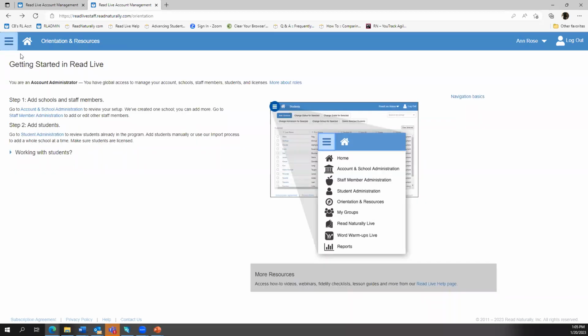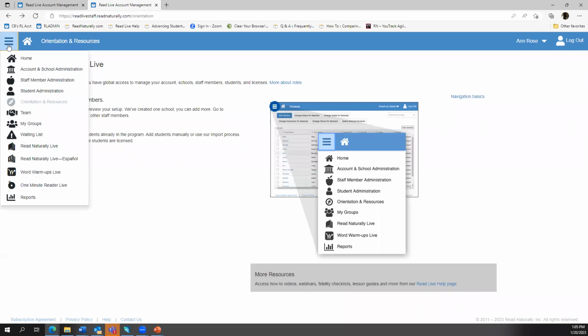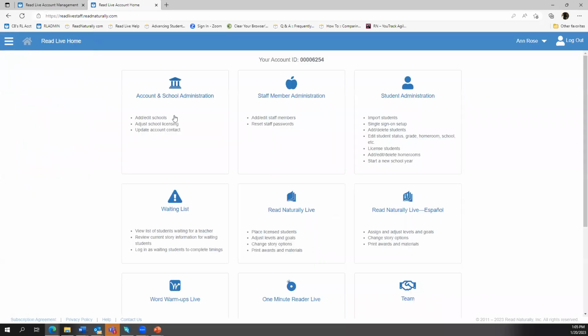So now we're going to go to the main navigation menu, which is the 3 horizontal lines in the upper left corner. This is a drop-down list, which is the same as what you'll see if you click on the home icon, but the home icon lists all the different spots that you can go to in Read Live in tiles. And each tile will have bullet points with the specific tasks that you can do if you click on that tile. And the tiles that you see when you log into Read Live will depend on the role that you have in Read Live.